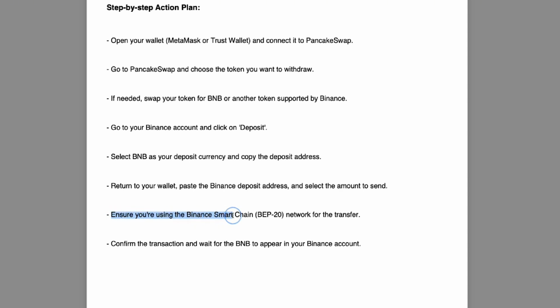And then ensure you're using the right smart chain, so the Binance Smart Chain BEP20, which is basically a network for the transfer. And then you need to confirm the transaction and wait for the BNB to appear in your Binance account.